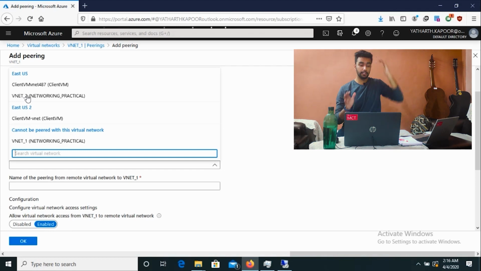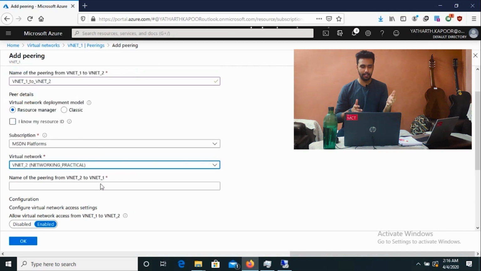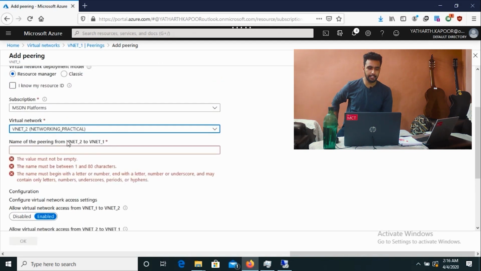It is showing you the networks from the same region, East US. So for VNet 2, it's showing you client VNet. Then there are other VNets I created as well, right? So I'm going to select VNet 2. I want to be friends with VNet 2. And by the way, you cannot peer with your own self, right? As you would see, it says cannot peer with VNet 1.